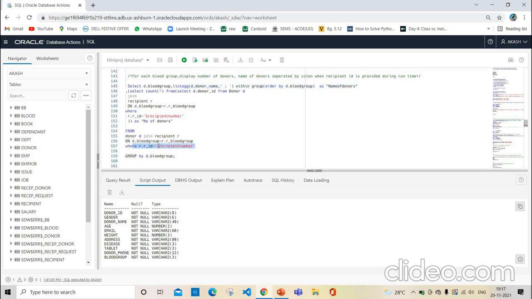An ampersand is nothing but a way to input the value from the user during the runtime. If we don't give the ampersand, we won't be able to give the input during the runtime, and we are grouping it by blood group. So let me run this query.